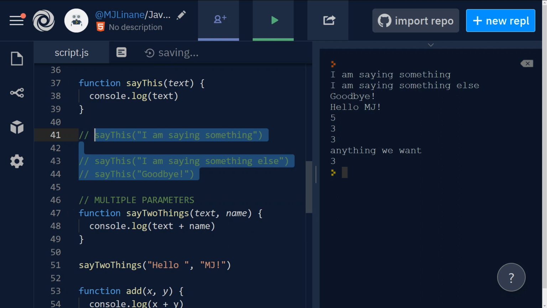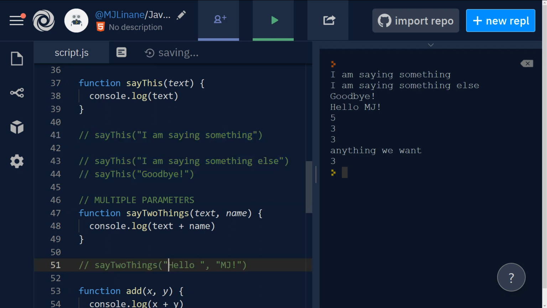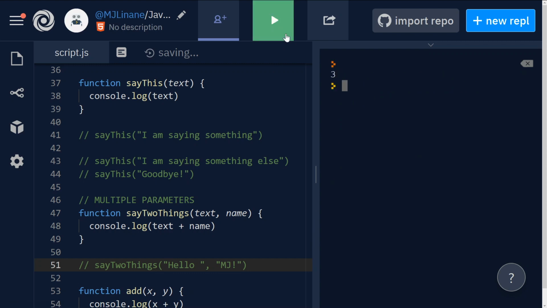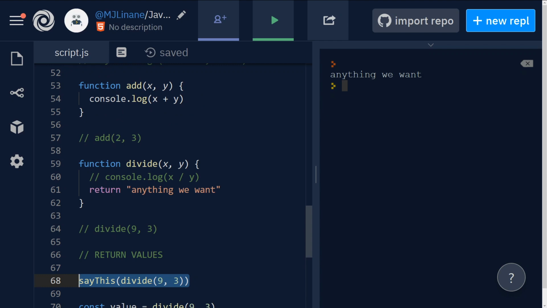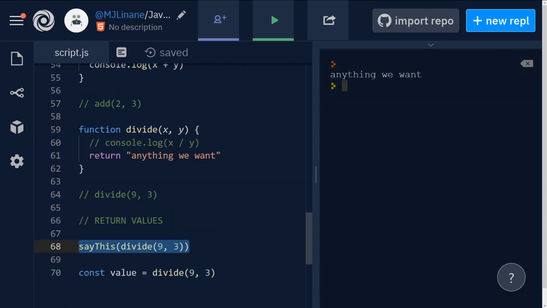Hide that too. Okay, so in here, I will hide that console log too. So now we have a value of nothing, right? So I'm going to uncomment, say this, divide 9 and 3. So now the only thing we have logged into the console is this statement right here, say this, divide 9 and 3.